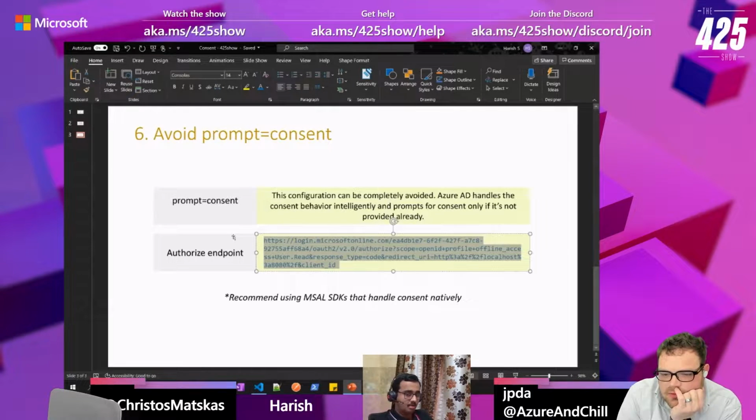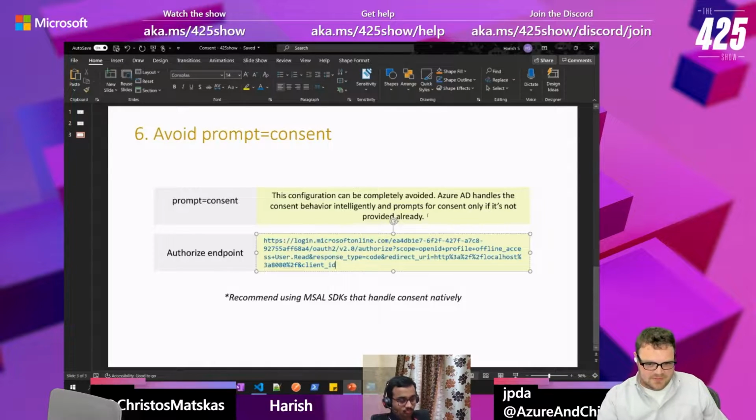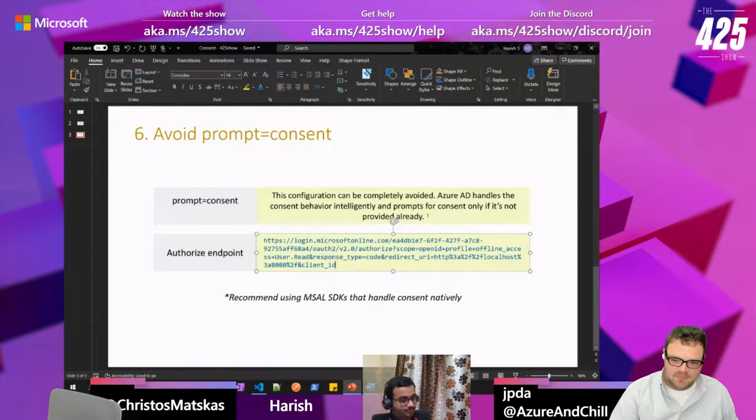So with that, I think I am good with what I have for the day. Okay, cool. So I've got two quick questions for you. What case would I be in where I would want to manually ask for consent? Because this is different from admin consent, right? Like that's a totally separate prompt.